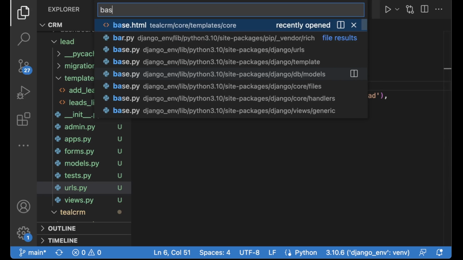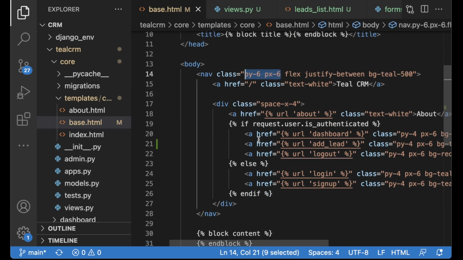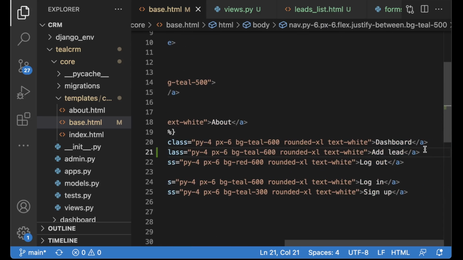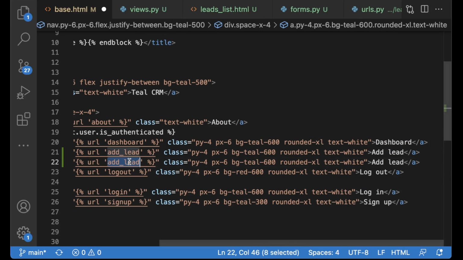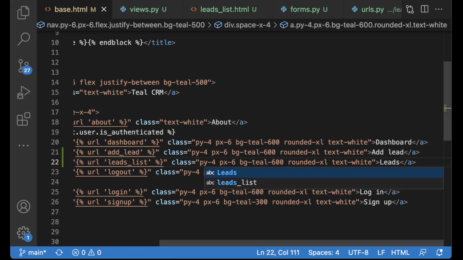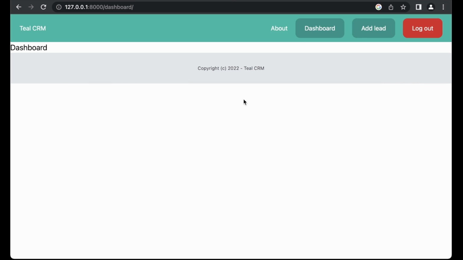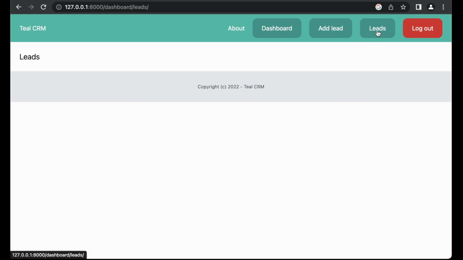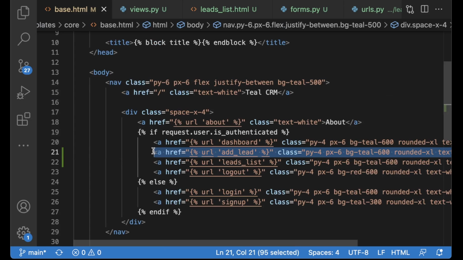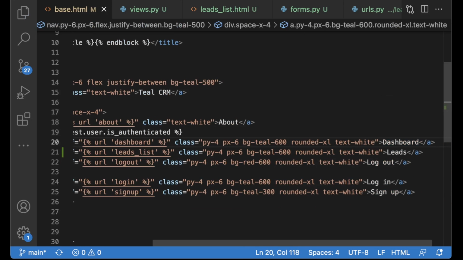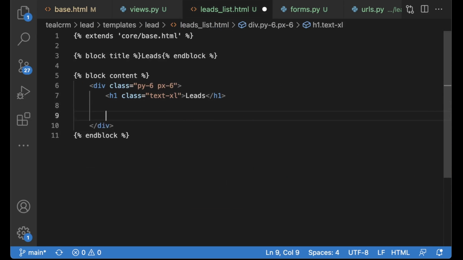So then we can open up base.html again and add the button there. So we can copy this button, paste it on the next line, leads list, leads, and save. So if I go back now, refresh, then we have the leads there, and we have the title. Actually, I want to move this button down here so we don't have too many buttons up in the menu. So let me just take this, cut, and save, and paste this below the title.